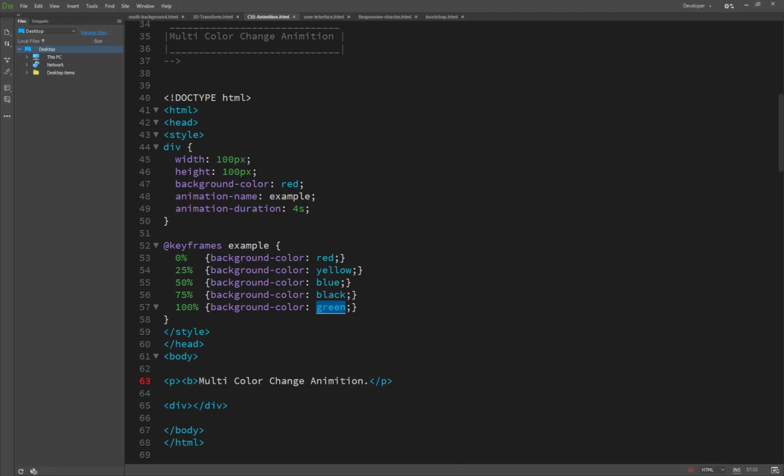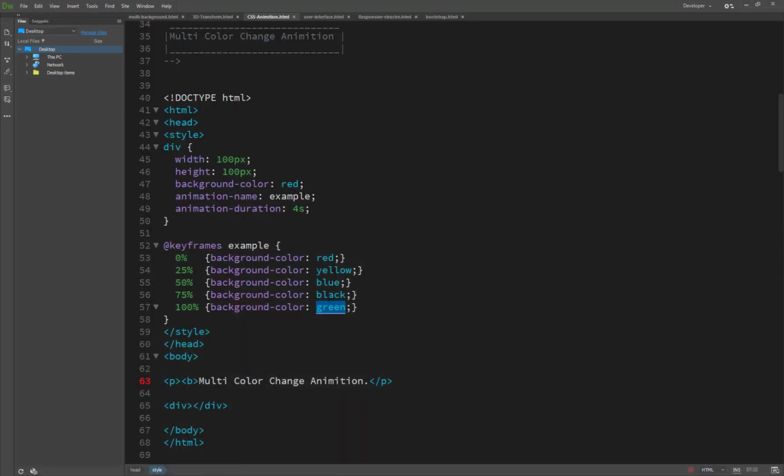And now you will see here in the example, it changed the color 1, 2, 3, 4, 5: red, yellow, blue, black, and green. Red is here, then yellow, then blue, then black, and then green finally. So this is the multi-color changer animation.